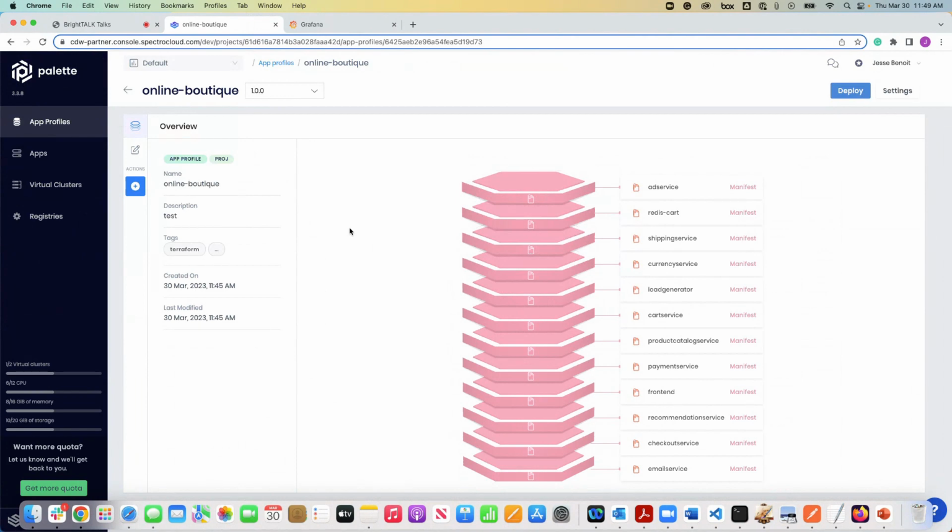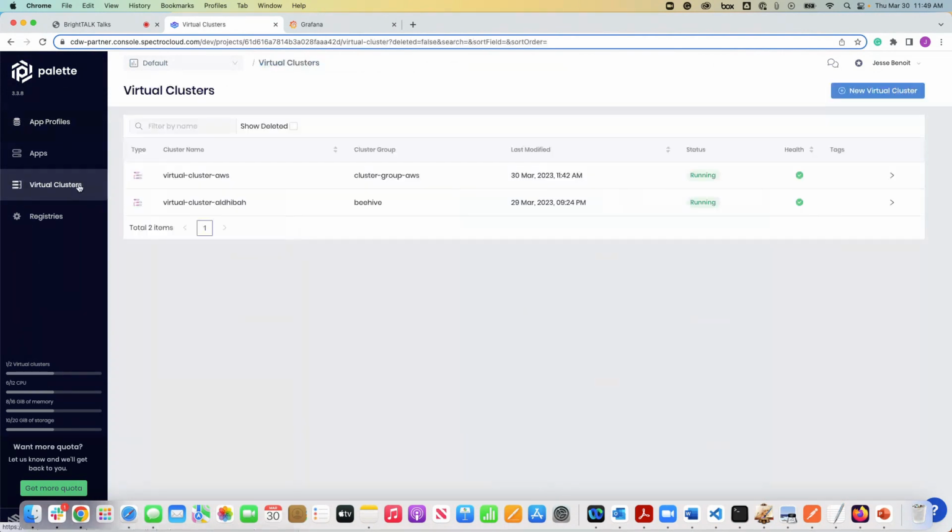And if we go under virtual clusters, and if you'll go under the second cluster there, that's the Beehive group.